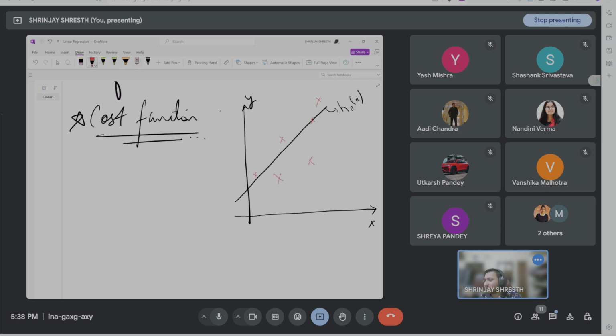So let us say, for some x, let us say this x, let us say it is x3. For this x3, my h naught of x3 is this point, right? This is your predicted value, right? This thing.